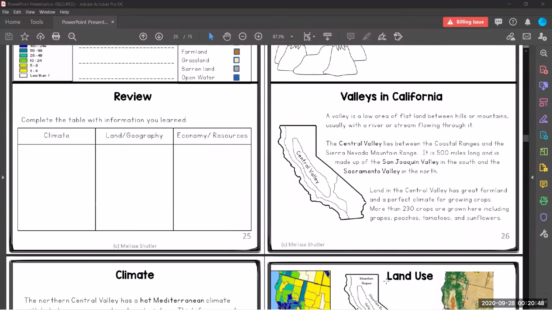Now, a valley is a low area of flat land that's between hills or mountains and usually has a river or stream flowing through it. So there is some kind of water source that runs through this area, and it's in between mountain regions. Now we know over here we've got the coastal mountain range, and over here we have the Sierra Nevada, and in the top northeast region, we have the Cascade Mountains. So the Central Valley falls in between these different mountain ranges, and it has a water source in between.